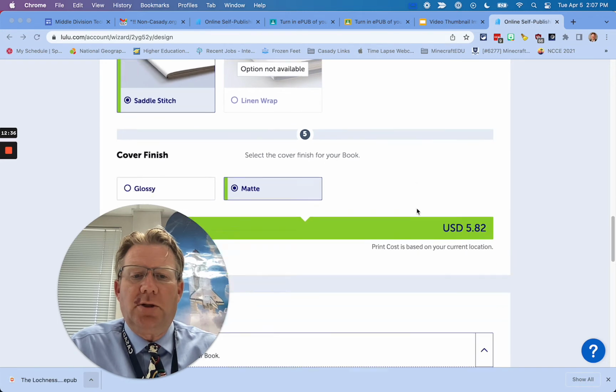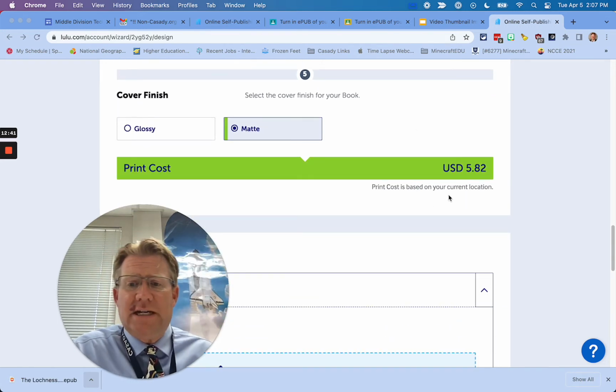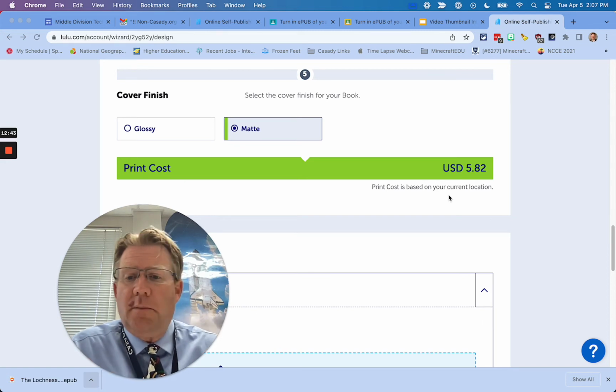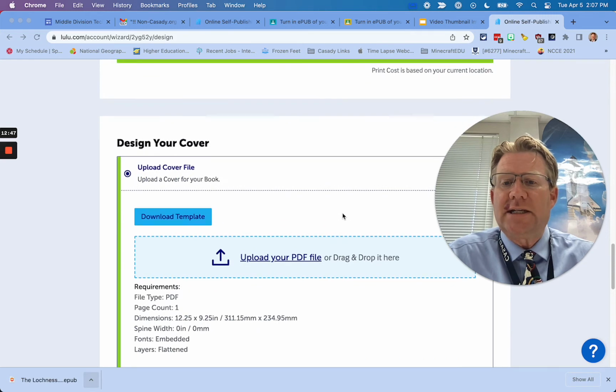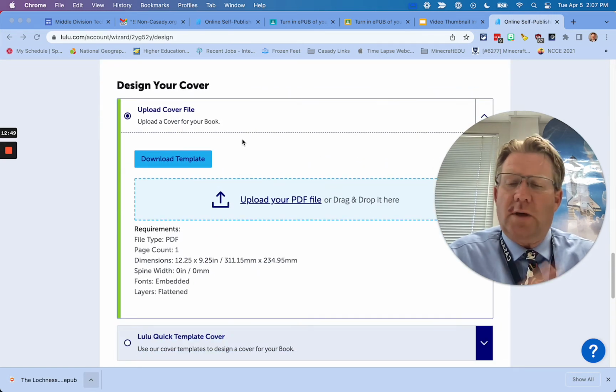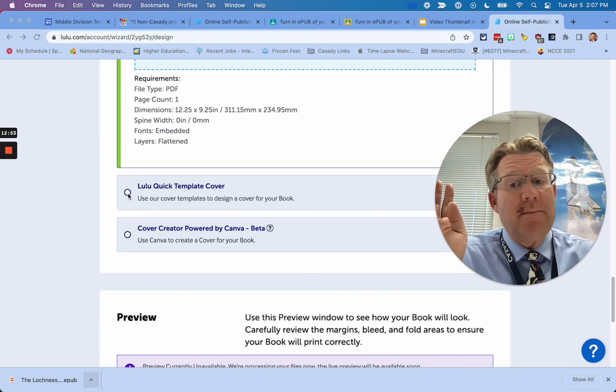At this point, Lulu is going to generate the cost, and hey, Jack's book is going to cost $5.82 to print. Isn't that great? Plus the shipping. The shipping is sometimes almost as much as the actual printing cost is. And now's the cover. Well, again, you could design a cover and be fancier. I just choose the same cover for everybody.